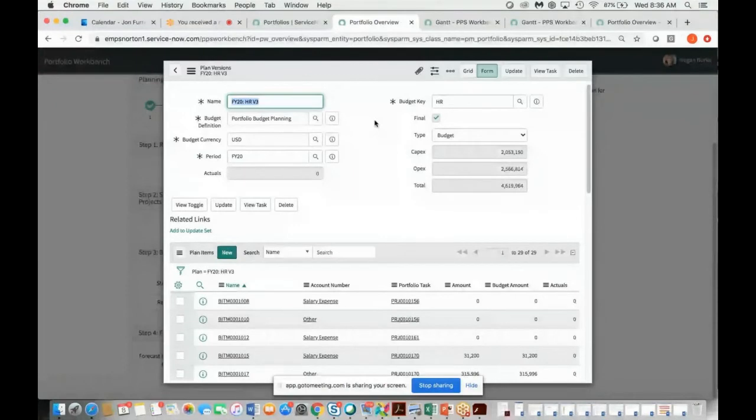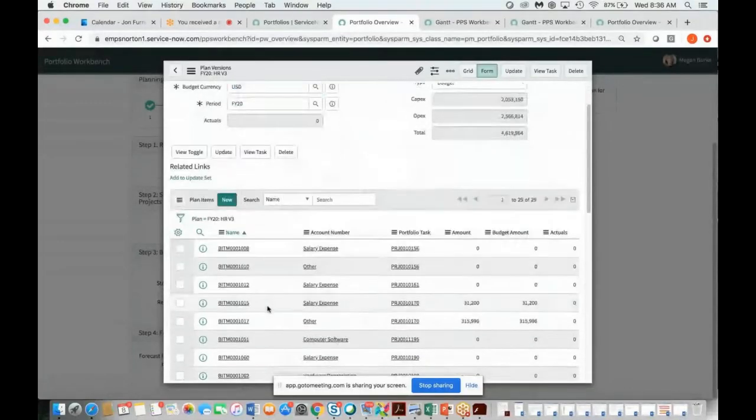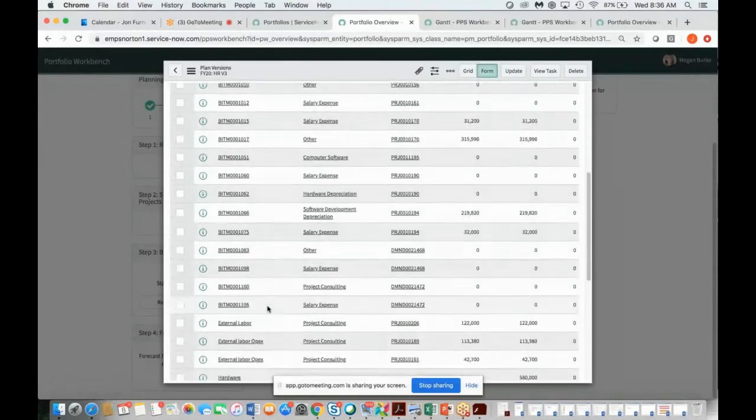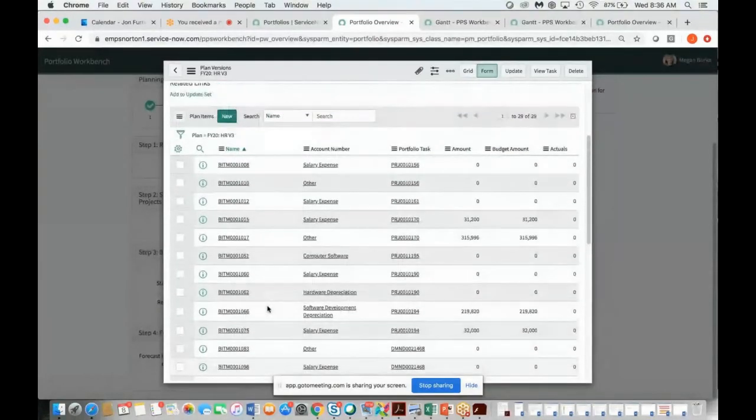that I've got all these individual budget items. Each one of these items is called a budget item or plan item here. And so we can see here's the overall plan version that we have, but it's made up of these individual budget items. So to do the advanced, you'll set up individual budget items.